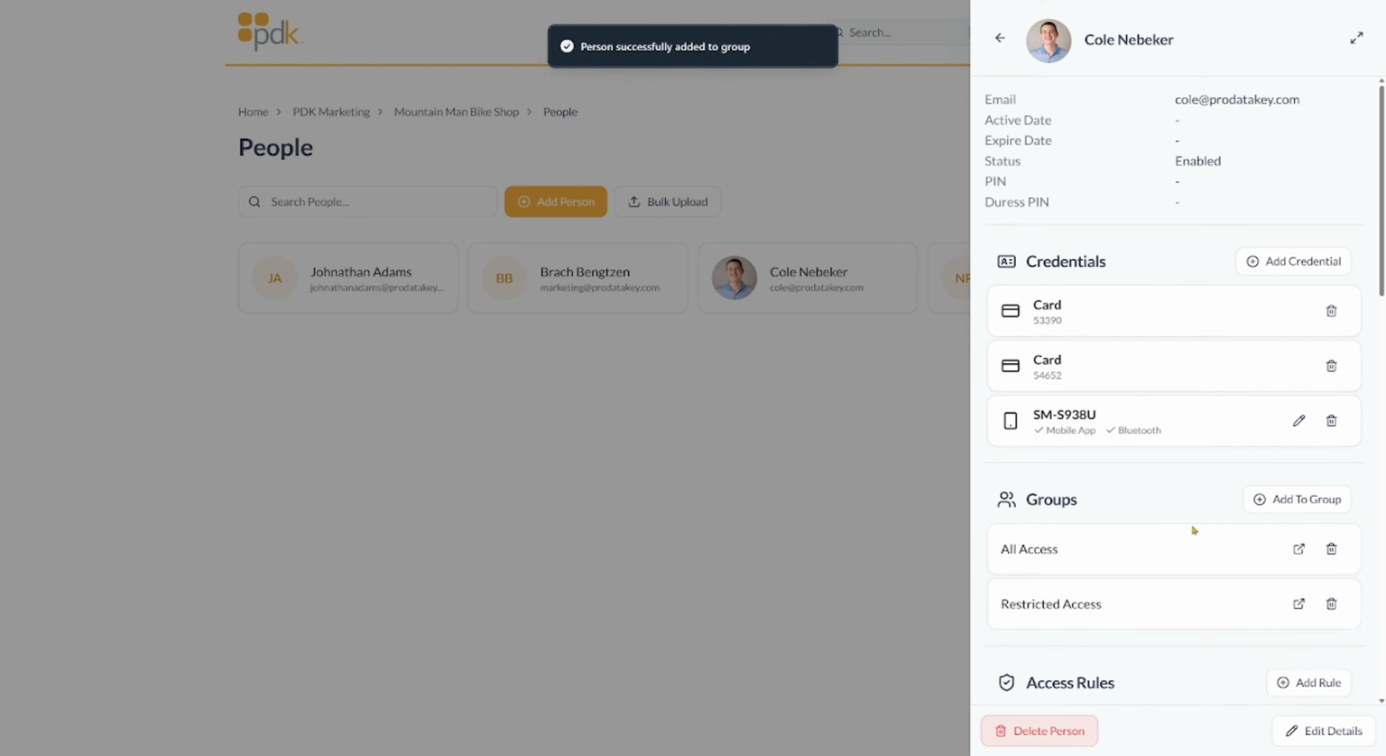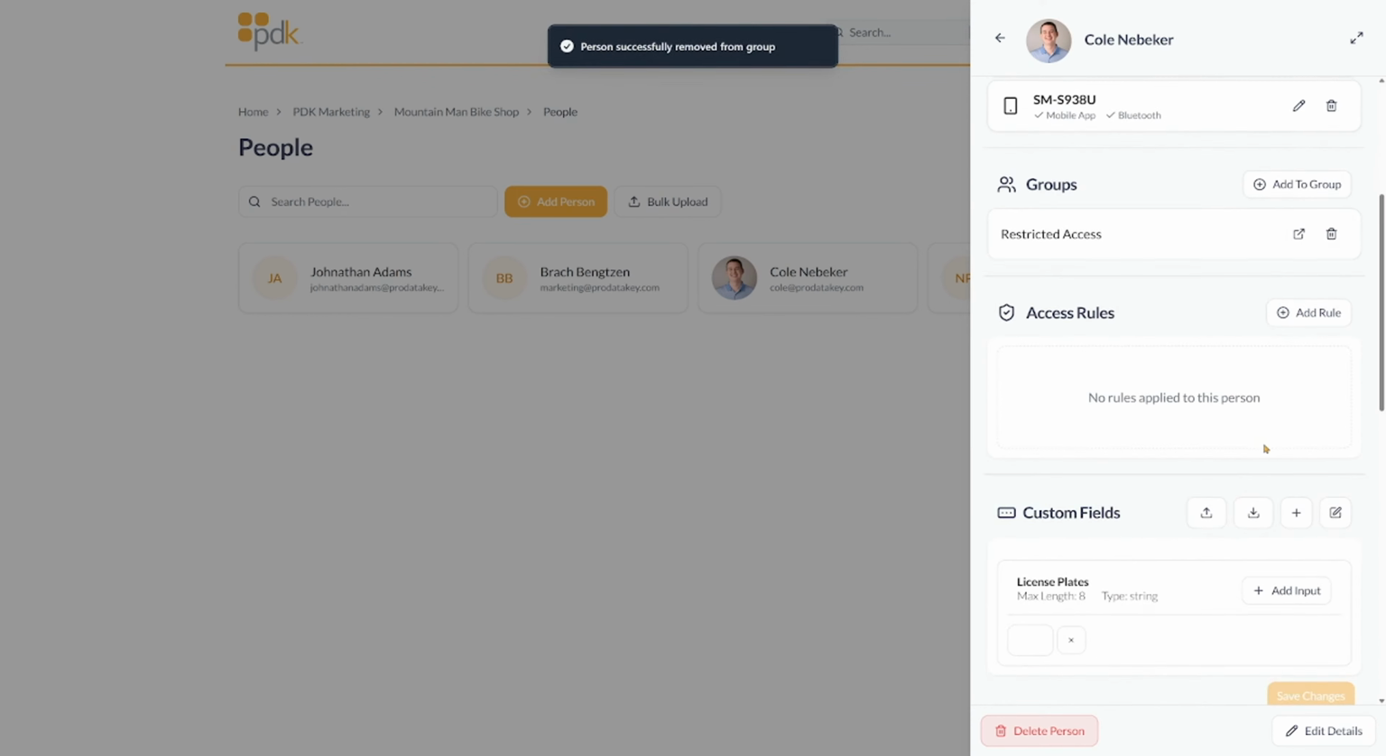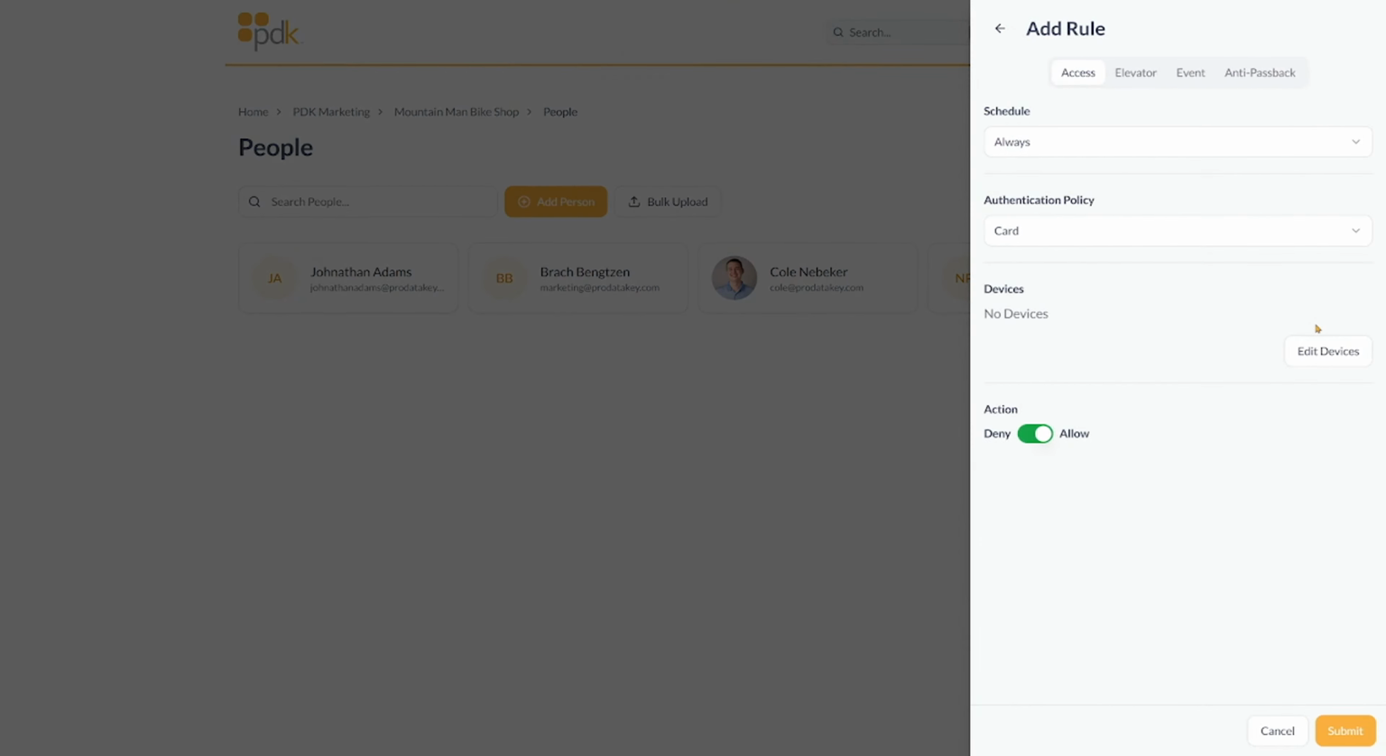To build a customized access rule, select the Add Rule button. Set the permission timeframe by selecting the type of schedule. Always is chosen when the user will be allowed at all times. Recurring will allow you to choose a start and stop time and which recurring days of the week the rule will be applied to. Single date will be used to allow access on a specific date only.